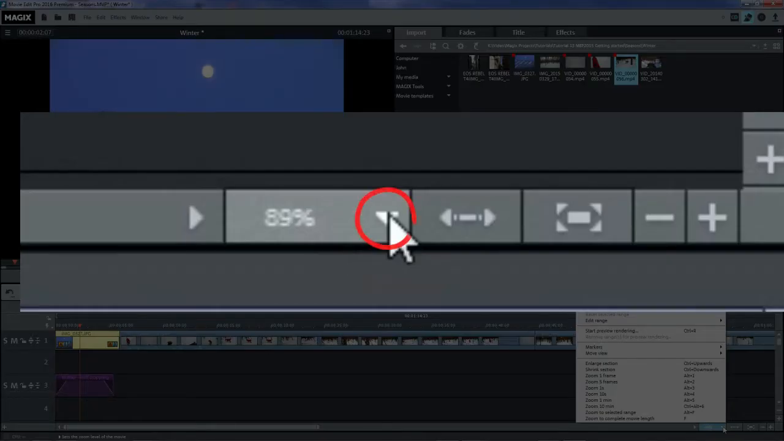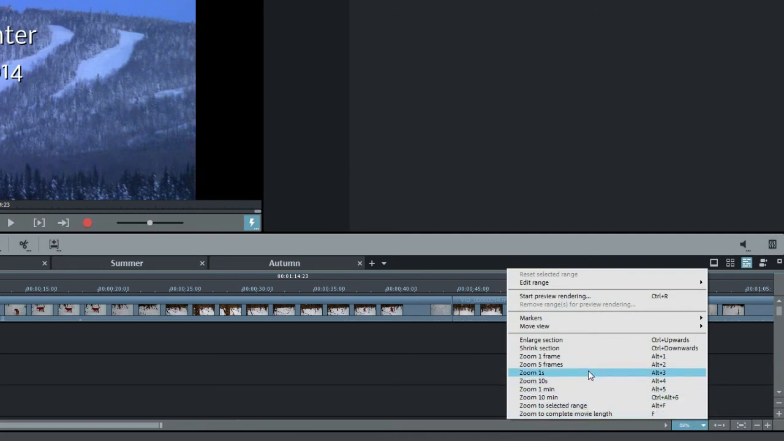Where there's a small downwards arrow, use the left mouse button to open the pop-down, not the right button. There are some choices in the upper part. The zoom choices are in the lower part. You can zoom down to frame level, 5 frames, 1 second, etc.